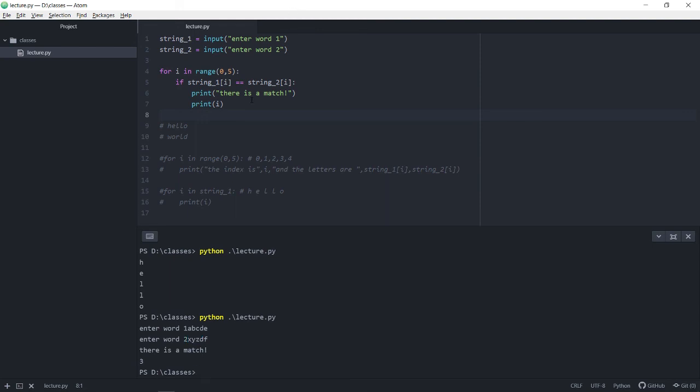So if for a single index value i, so 0, 0, 1, 1, 2, 2, 3, 3, 4, 4, if in fact the two letters are the same, print them out to the user. So a really easy and simple example of how to use indexes and the string itself in for loops. And it is all possible again because strings are iterable.